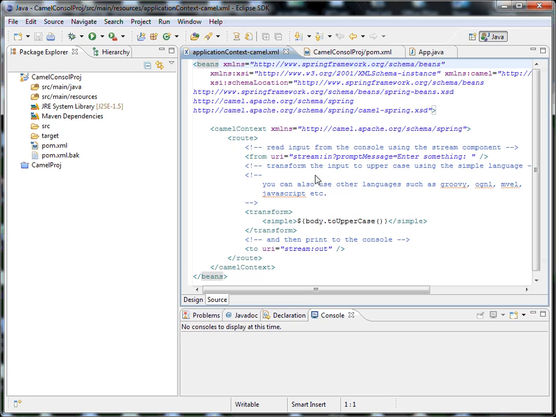To support the Apache Camel console program, we have a stream that supports the keyboard, like how we have a buffered stream in a Java program. In Apache Camel we have a stream that will accept whatever input is given by the console. Here we are prompting the message to the user, enter something. Whatever the user enters in the console will be passed to the transformer.